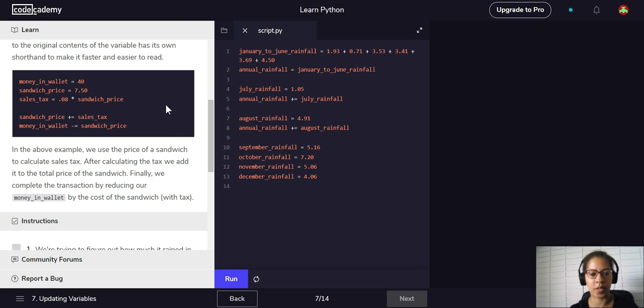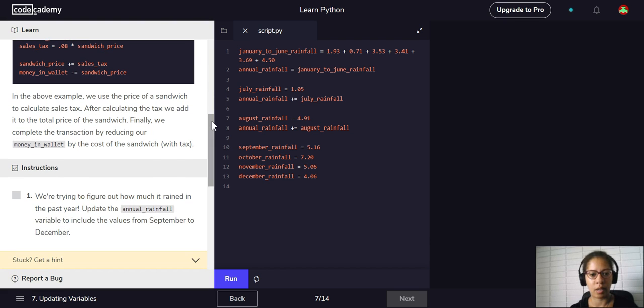In the above example, we use the price of a sandwich to calculate sales tax. After calculating the tax, we add it to the total price of the sandwich. Okay, so we calculate the sales tax here, and then we add it to the price of the sandwich here, because it's the sandwich price, plus equals the sales tax. So that's the shorthand to take what's here, add that, and make that number the new content of that variable. Finally, we complete the transaction by reducing our money in wallet by the cost of the sandwich with tax. Right there, that's that last one.